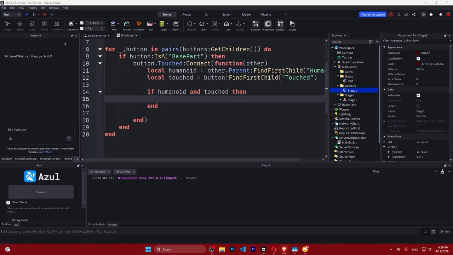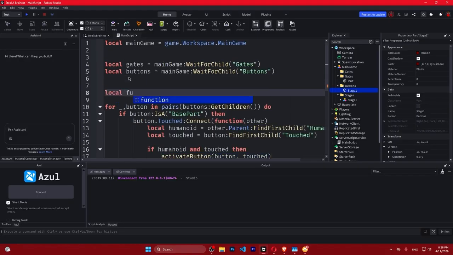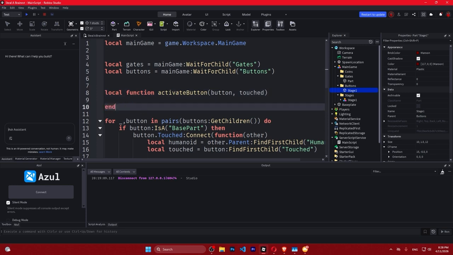is we want to activate a button. Okay, we're going to write a different function for that, but let's write it here and we're going to define it above. So the button here is actually touched. Okay, so we're going to take this and define a local function, activate button here. So let's see what we're going to write here. So it works exactly as we want. So it will take button as input and touched as input.